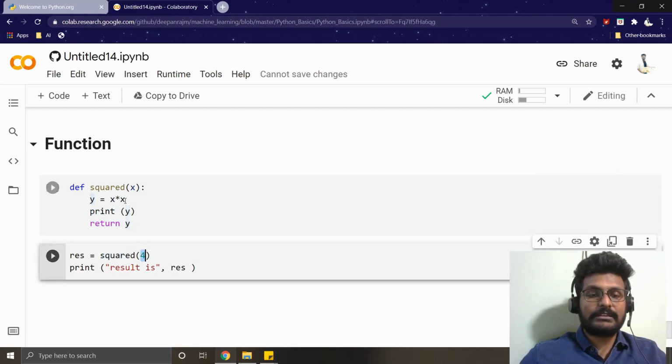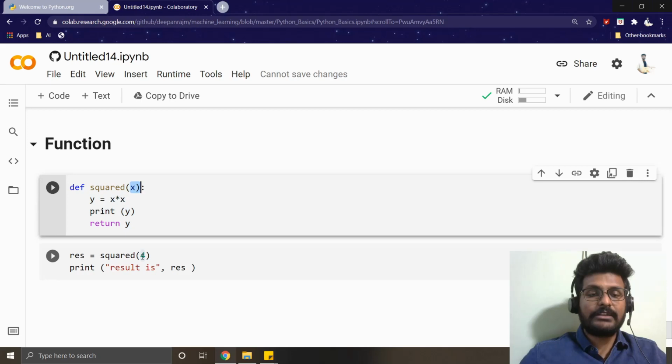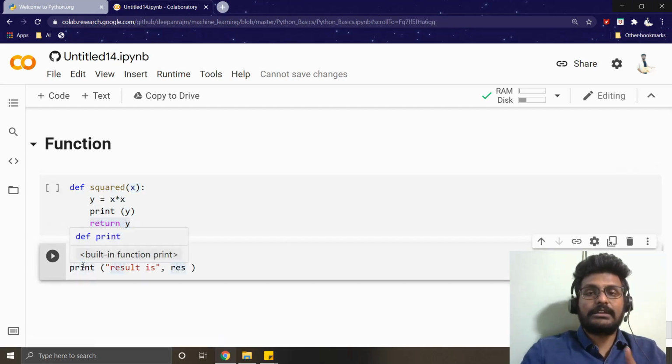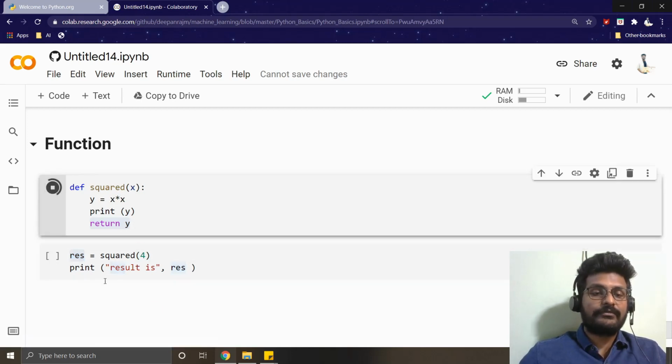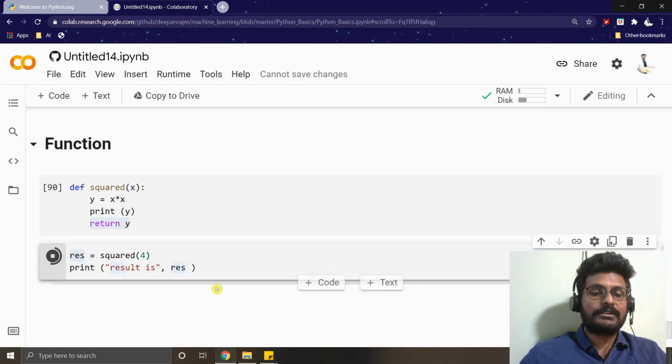So this 4 will be entered into this value x, and since I gave a return statement here, I can automatically get the result. I don't have any data type assigned here. I can directly give the input, process the input, and get the output by assigning it to a variable. So now let me define the function first and then call the function. Let's see what is happening.